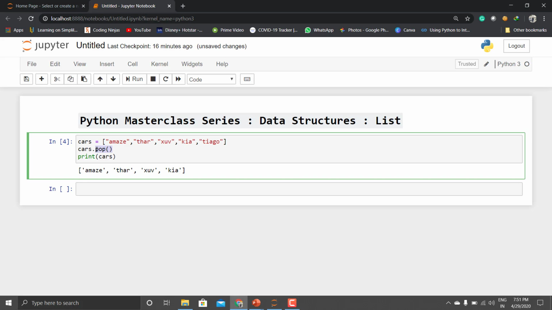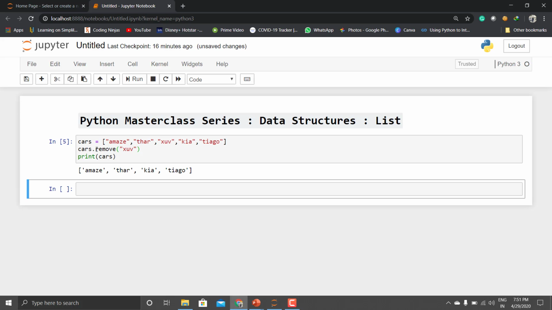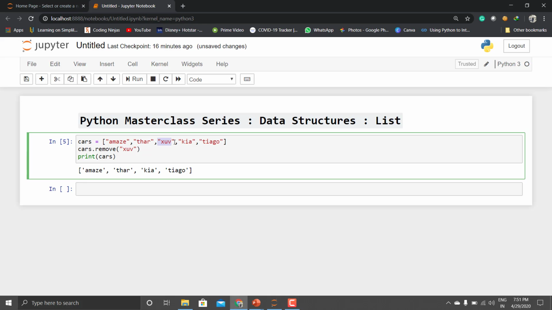Next thing that we can use is remove. In remove, we actually have to give the element that we want to remove. So suppose we want to remove the XUV, right? So now if we try to print it, see, we have removed the XUV.